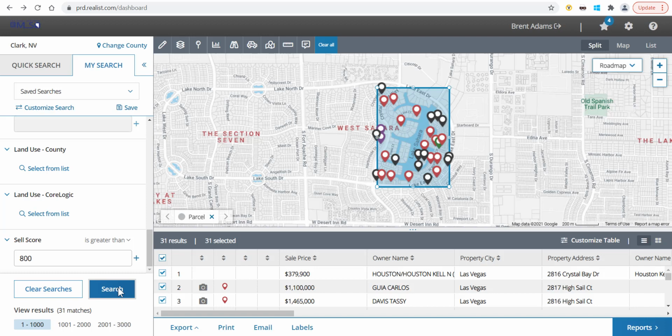This makes your prospecting searches more targeted, helping increase the hit rate of your marketing campaigns while saving you time and money. Try Sales Score searching today, available only in the latest version of Realist.